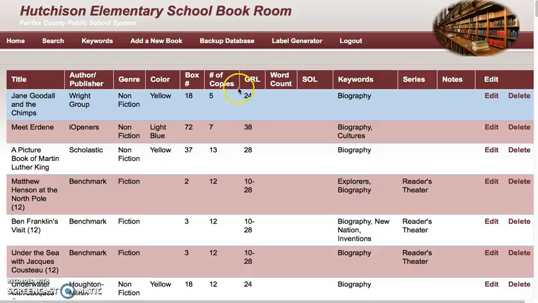Okay. Next is box number. So this is where those books are located within the guided reading collection. This book would be found in nonfiction in the yellow box and box number 18. We own 5 copies of this book. Now, this is not necessarily what may be in the box. This is just what is owned in the guided reading collection.